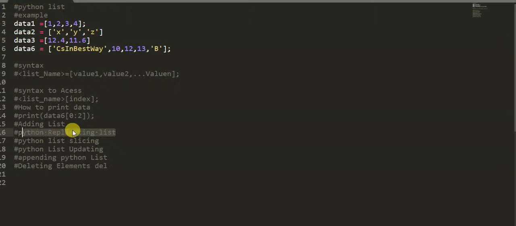Adding lists means in Python we can add two lists into one list, you can say merge them into one list. So in Python, lists can be added by using the concatenation operator to join two lists. So here we have two lists, for example list 1 and list 2. Okay, we have two lists. Now we need to add them. So how can we add?